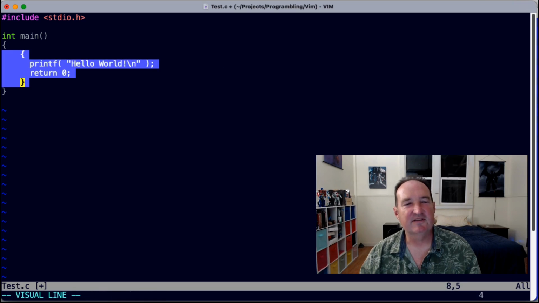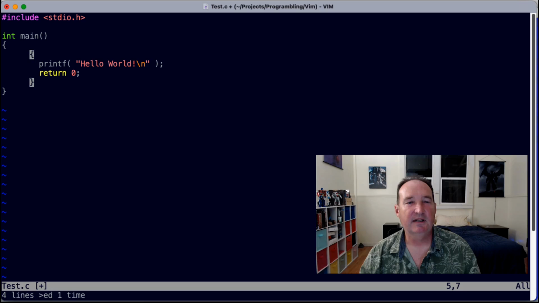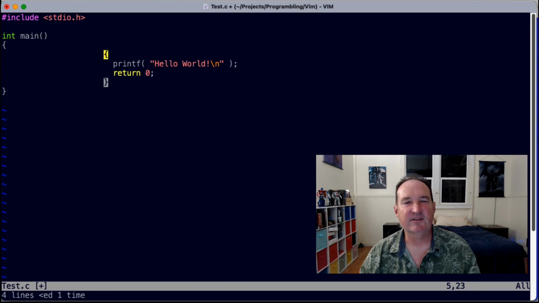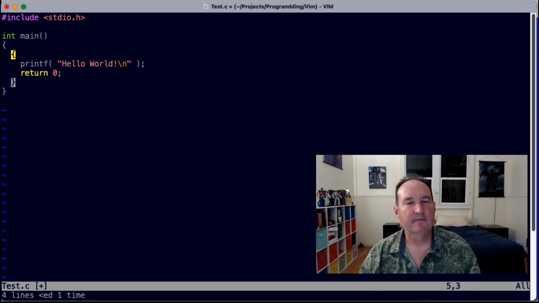But if it's a highlighted block, then a single greater than will shift it. I could hit period to repeat that again. Similarly, highlight it, hit less than, that shifts it back, hit period to shift it back more times if I need to. Pretty slick. Now let me show you how macros work.